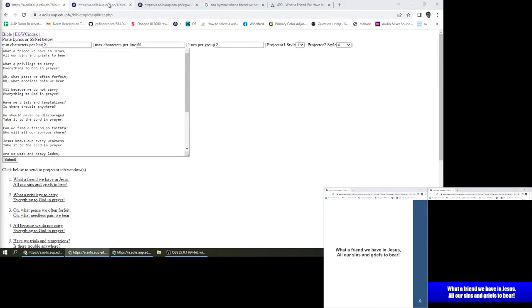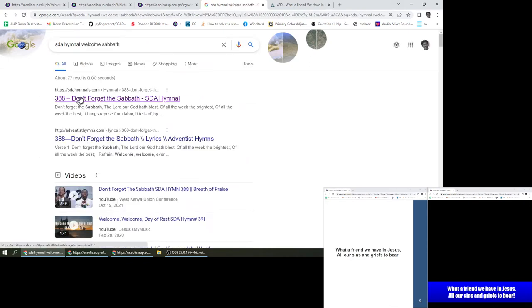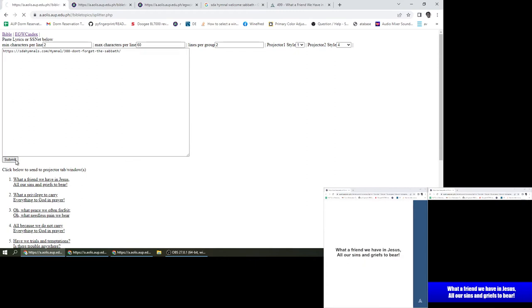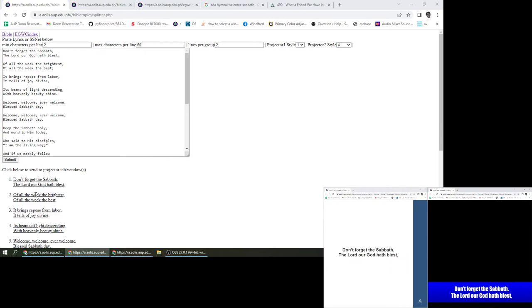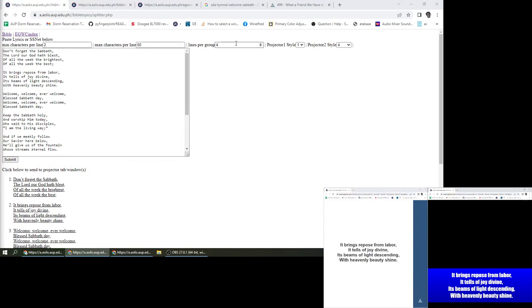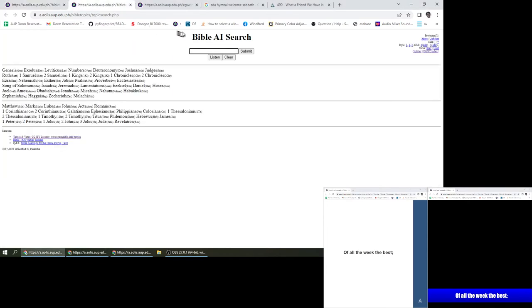contents. If there's another song like "Welcome, Welcome Sabbath," copy the link, erase everything, paste only the link, and it will extract the data, and we have our lyrics. If you want to change to 2-3 lines each, just click submit again, and it will reorganize. Or maybe 4 lines each, click submit again. If you want 1 line each, then reorganize.